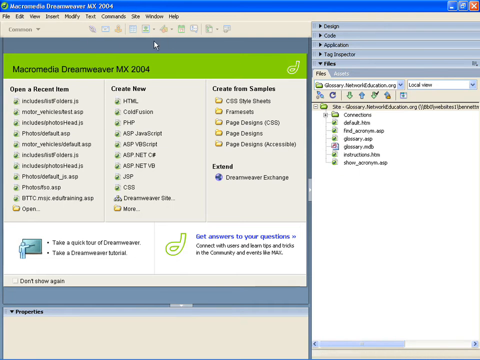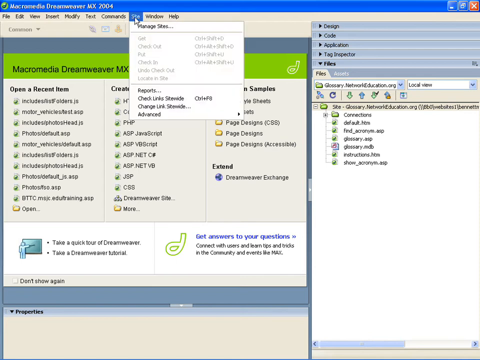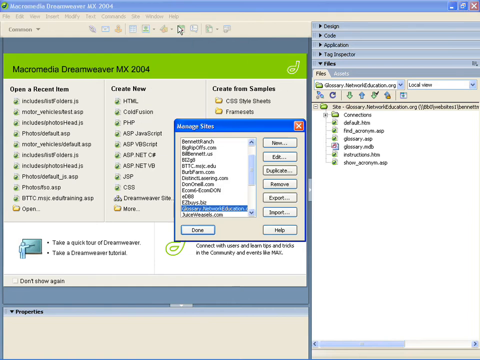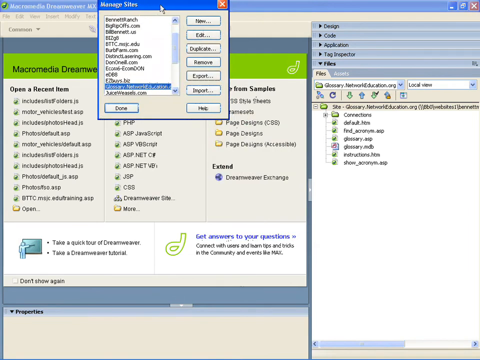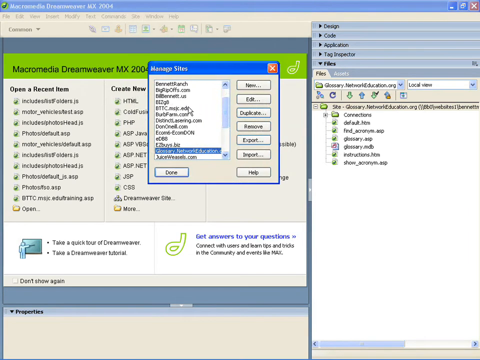Once you get Dreamweaver open, on the menu bar, go ahead and select the Site menu. And in the Site menu, the first choice there should be Manage Sites. And then also, if you've worked with Dreamweaver much before, you've got one or two sites here in your list already, but we need to create a new one, so let's click on New. And it's going to be a new site.